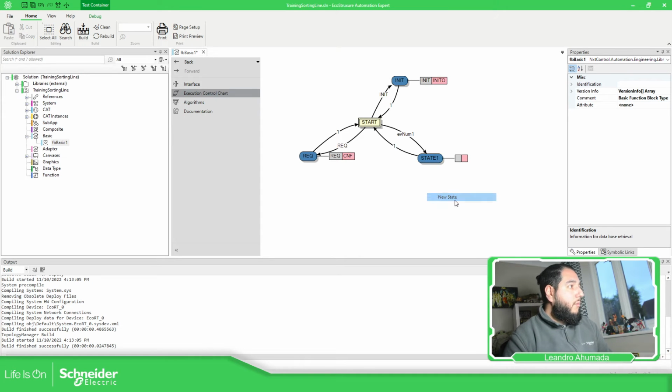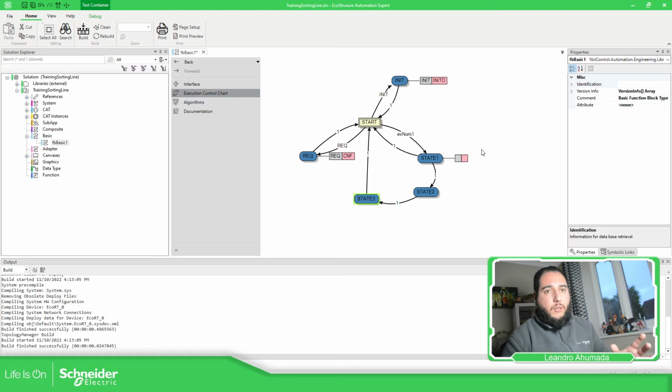Okay, and if you want, you can add a new state and link this to this one. This is not what I wanted to do. New state, go to this one, and then finish and go to the start again. Okay, so this is how you can work on this part.